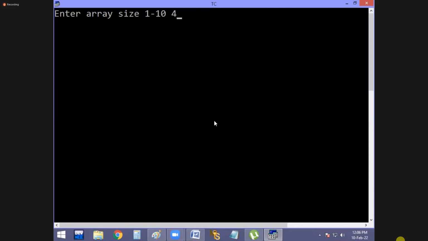Watch it. Enter array size 4. 9, 3, 5, 1. Okay, these are the original elements, I think. Yes or no? Descending order? I have not changed the less than symbol. Can I say descending order?